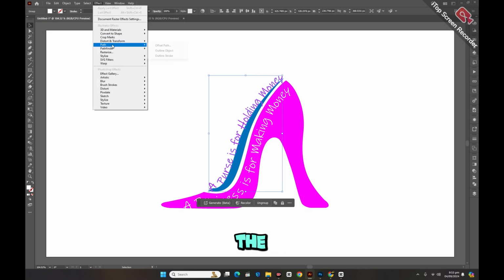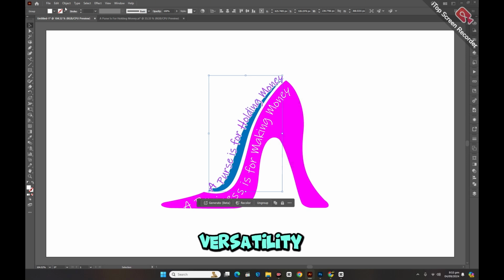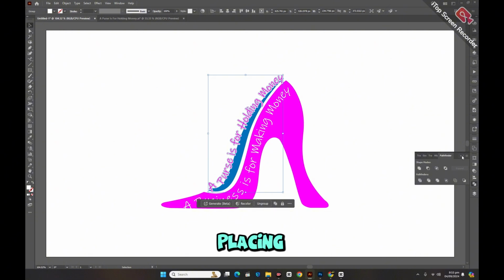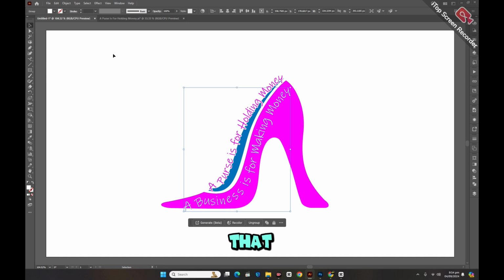To further enhance the impact of my sandal typography design, I've brought it into Photoshop to create a stunning presentation on a t-shirt. This not only showcases the versatility of the typography but also demonstrates how the design can be adapted across different mediums. By placing the sandal typography on a t-shirt, I've created a stylish and trendy look that resonates with modern fashion.